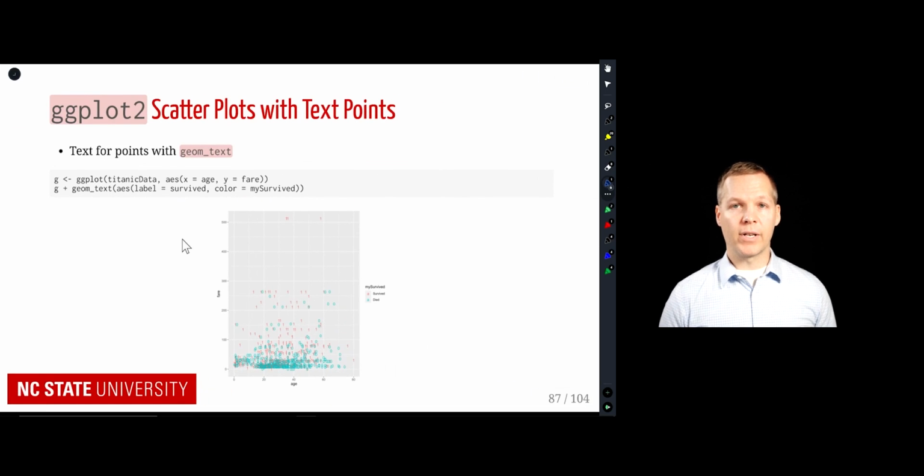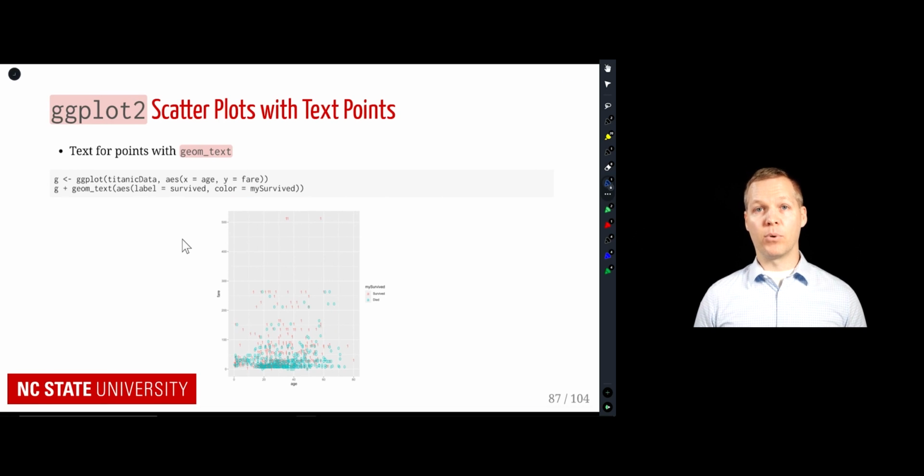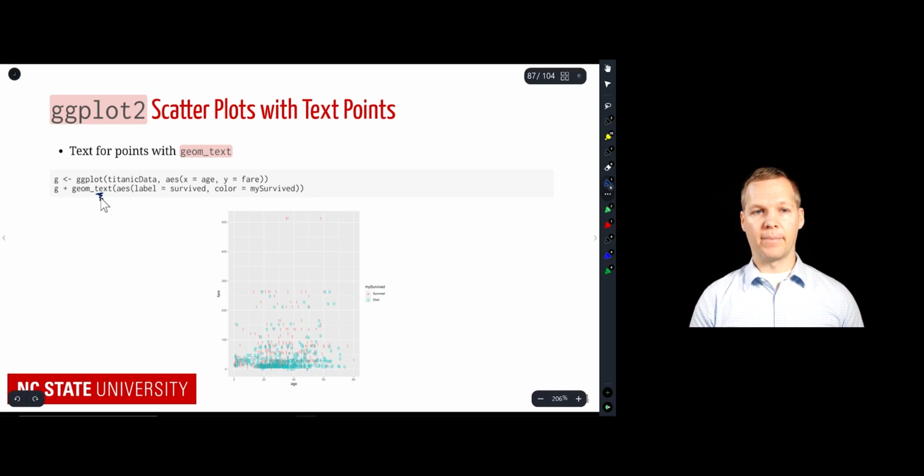And talking about adding text to a plot, you can actually plot your points without points, but with text instead. And we can just use that geom_text layer to do that. In this case, I'm going to say geom_text, my aes, I'm going to say the label for the text should be the survived variable.